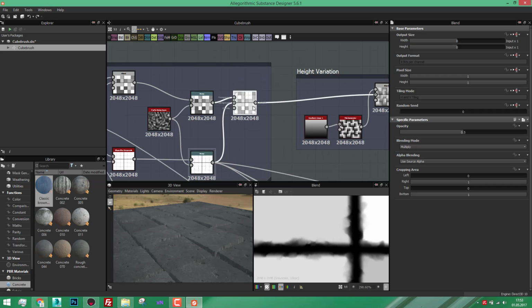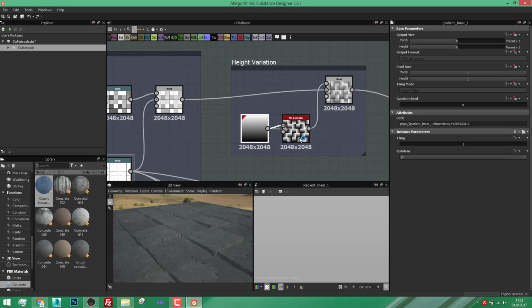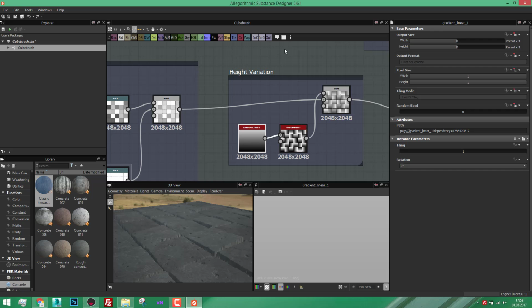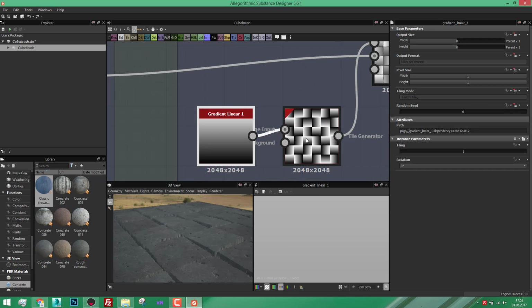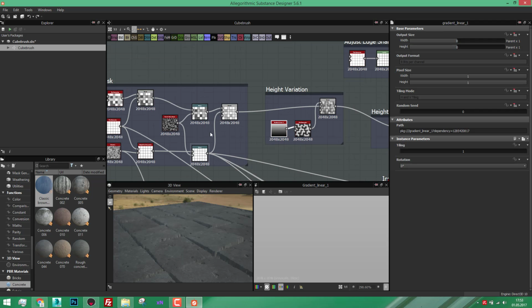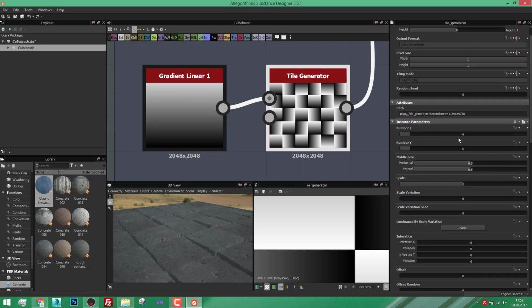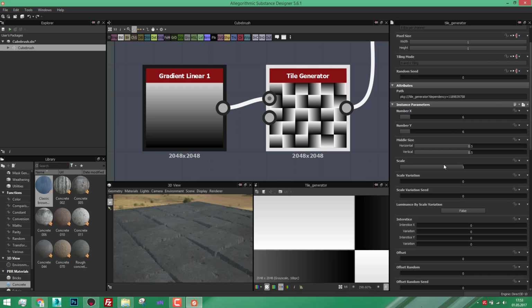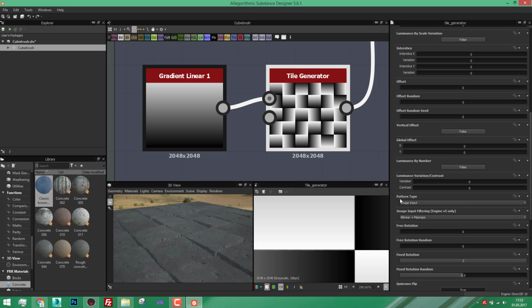Now I use a blend to blend our gradient linear. It's the only node that you can create: press spacebar and say gradient, and I use this one and give my tile generator that I copied from the start as an image input. And here we got 6 by 6, scale 1, and pattern type image input, so we got this one as a source.